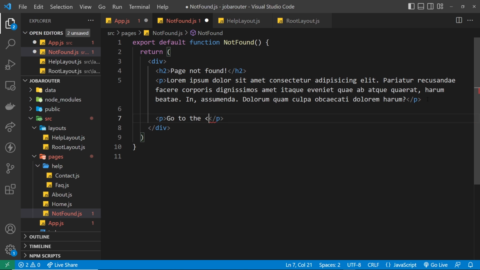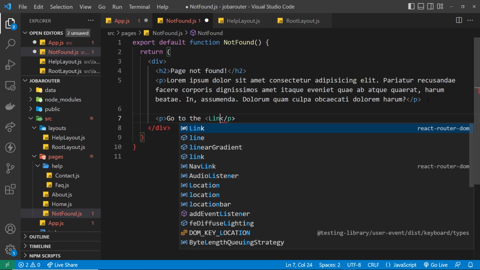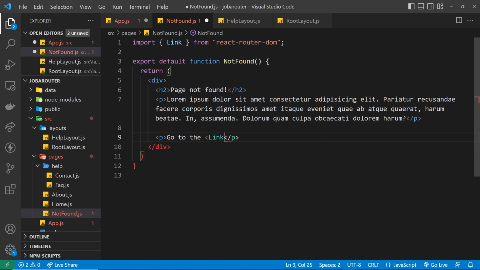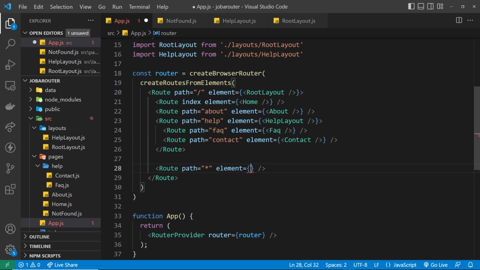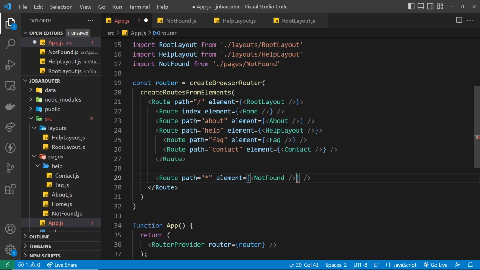So we'll say, in fact, not nav link, we'll just do link and import that. We don't need nav link because we don't need to be styling this when it's active. So link to is equal to / the homepage, and for the text, we'll say homepage. All right, and a full stop at the end. So now we need to register that over here. So we say not found like so. We've imported that up here.